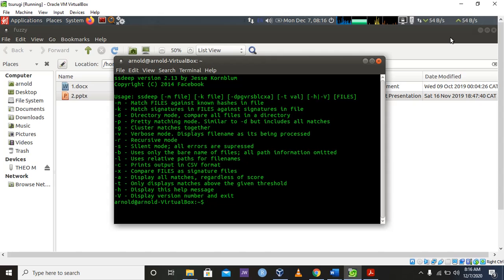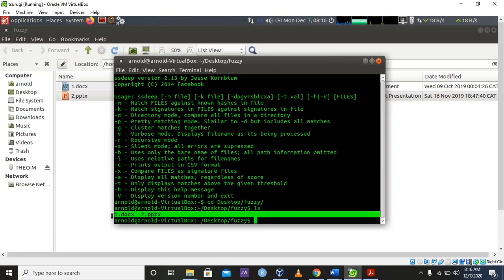So I'm going to navigate to this folder. It's on my desktop, and the folder is called fuzzy. Right. So I'm in my folder now. Let me just check if everything is there. Yes, they are there: two of my documents, the PPT and the document number one and number two.